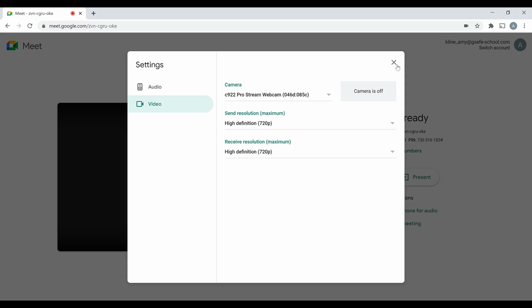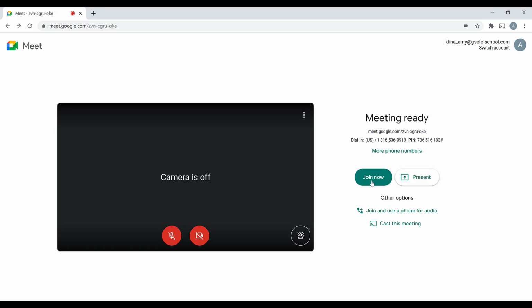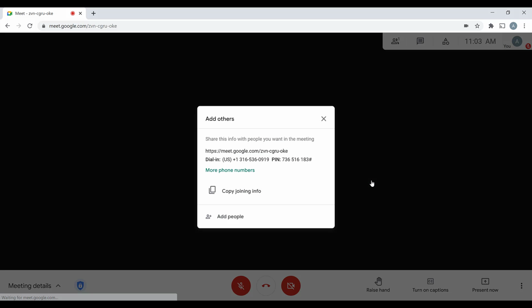Once you have your settings adjusted, you don't need to click Save. You can just click the red X in the upper right corner. Now we can go ahead and join our Meet.